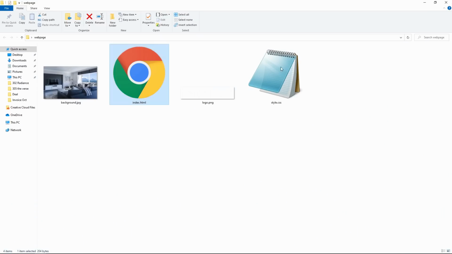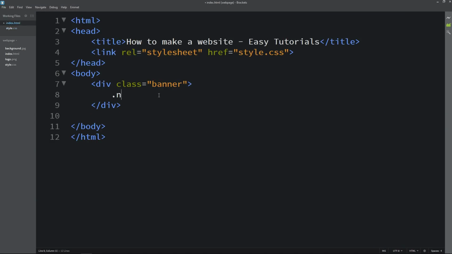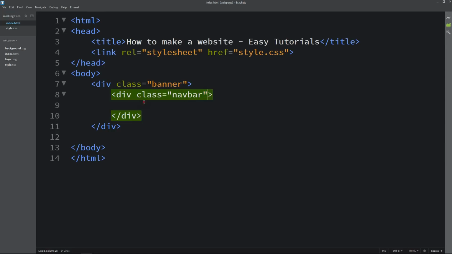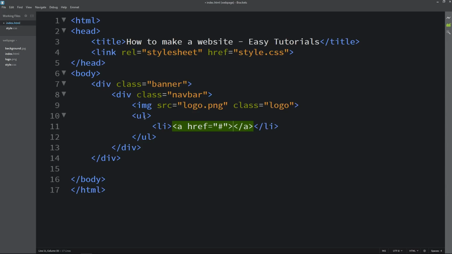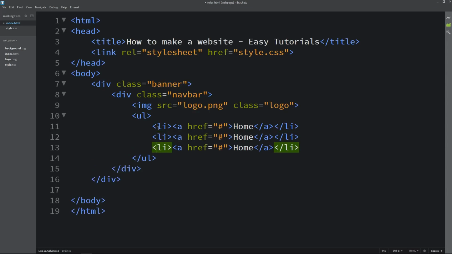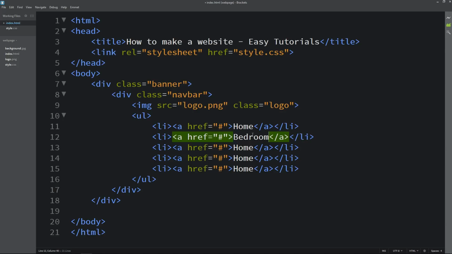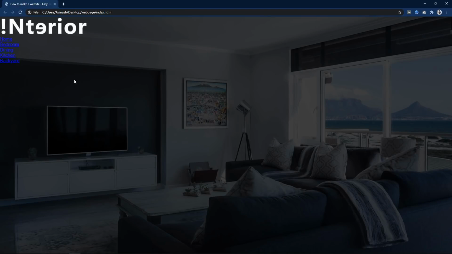Next we will come back in the HTML file, and here we will create another div with the class name navbar. In this div we will create one logo, so I am using img tag and the file name is logo, and one class name which is logo. After that we will add some menu, so here I am adding ul and li. Then anchor tag, and the anchor text will be home. Simply duplicate this line and change the link text. It will be bedroom, dining, kitchen and backyard. So we have 5 links. You can see the logo and links on the web page.